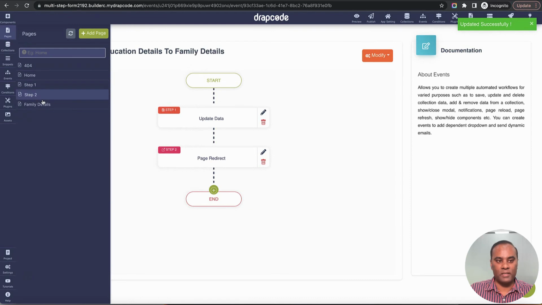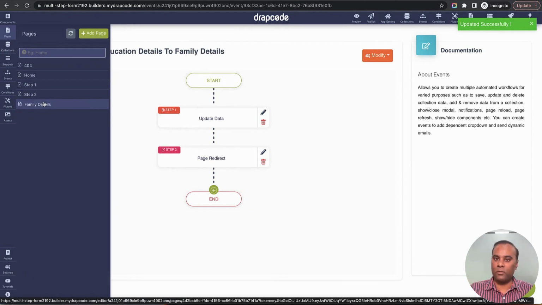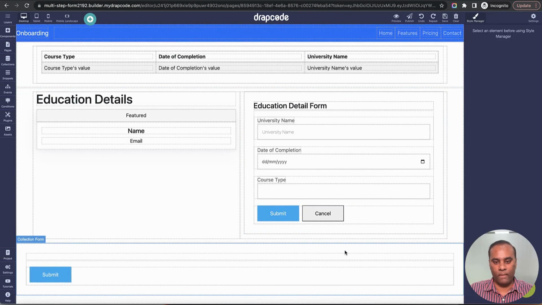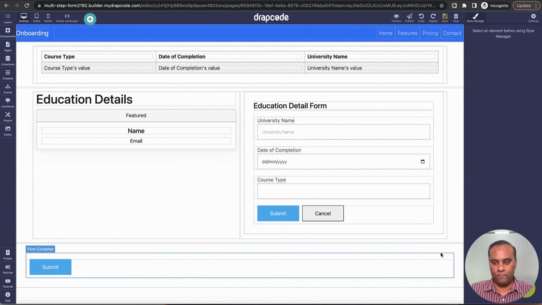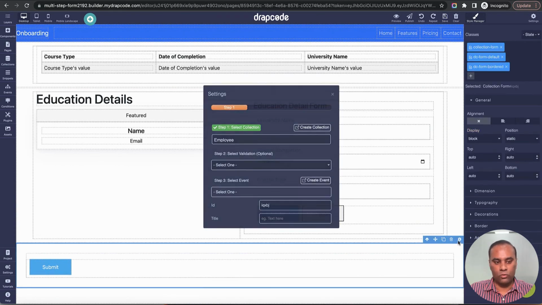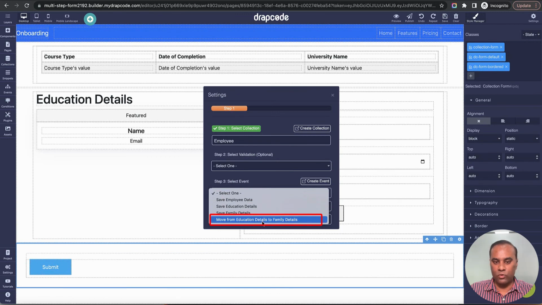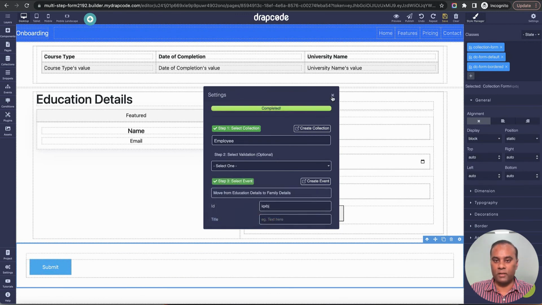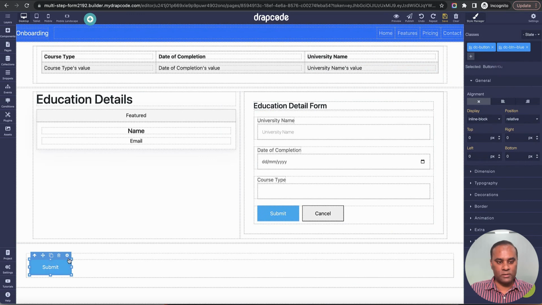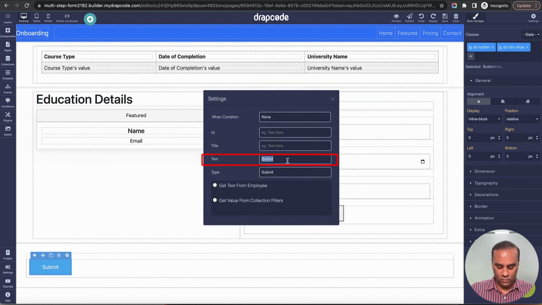Now let's go and bind this event. So this is the most important step where you are propagating the ID which is coming from previous form to the next form. You are not sending the ID of the data which is getting created on this particular form. So I'll say step 2. So now I'll go to the collection form and bind this event, which is move from education details to family details. That's all. And let's change the name of this button to, let's say, proceed to next steps.